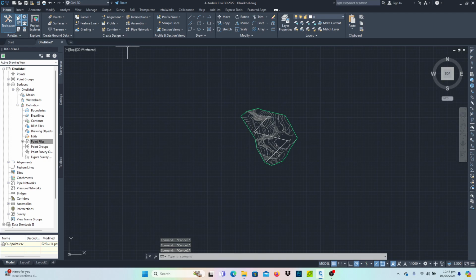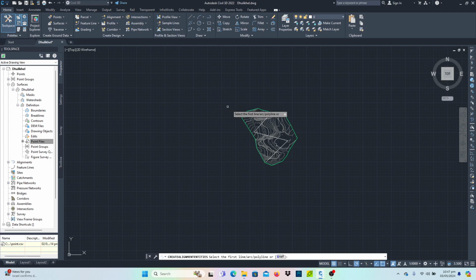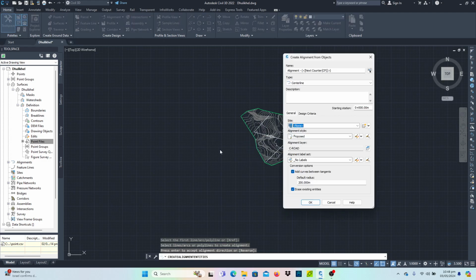I'm going to go to the Home tab, Alignment, Create Alignment from Objects, and our polyline will be the object. I'm going to hit enter. The direction is correct, so there is no need to reverse it. I'm going to hit enter, and then I'm going to remove Add Curves Between Tangents, so I'm deselecting this option. I'm also deselecting Erase Existing Entities, but you can do whatever you want on that one.